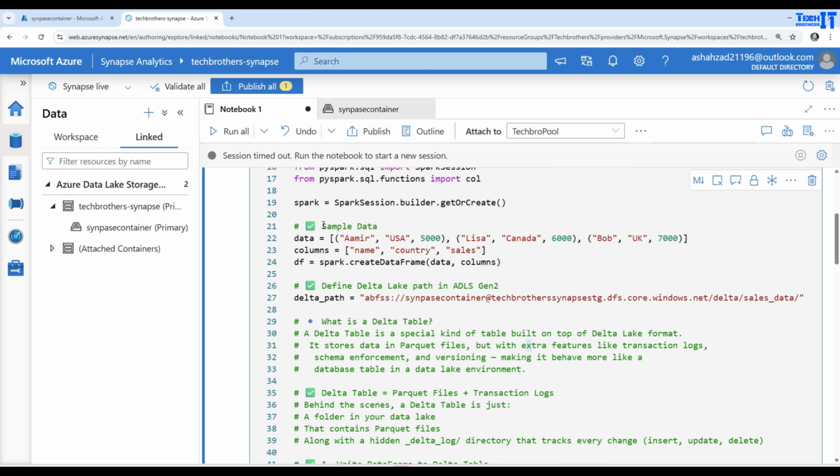So here we are creating some sample data. I have this data variable, an array that is containing a few items. There are 3 items in this one. Then I have columns: name, country, and sales. Then I'm creating a data frame called df, and I'm using the spark.createDataFrame function to create the data frame. And here's the sample data, and here's the columns.